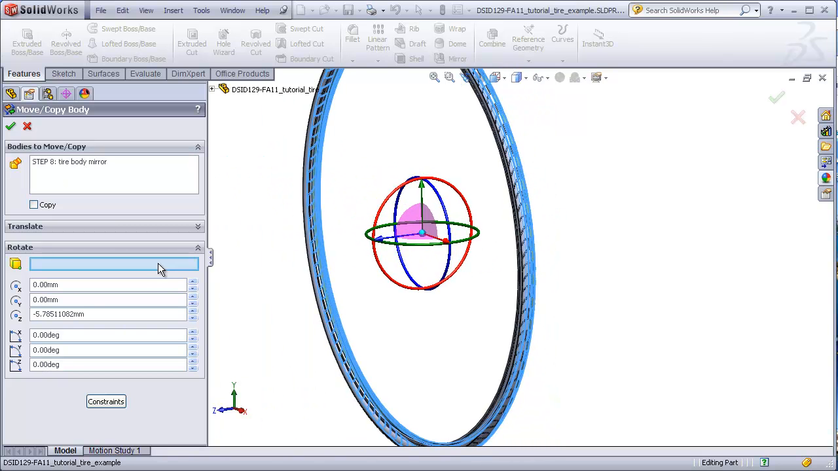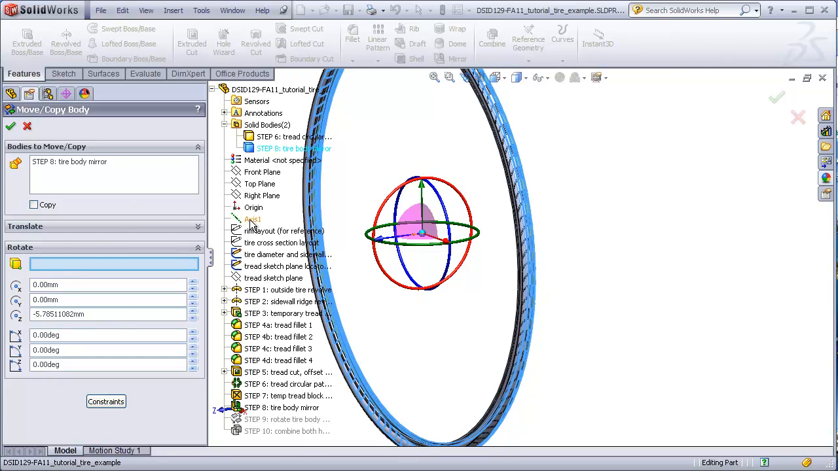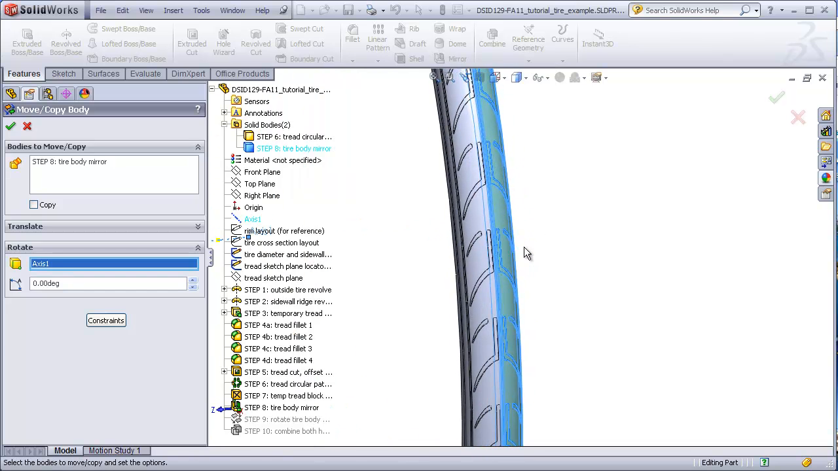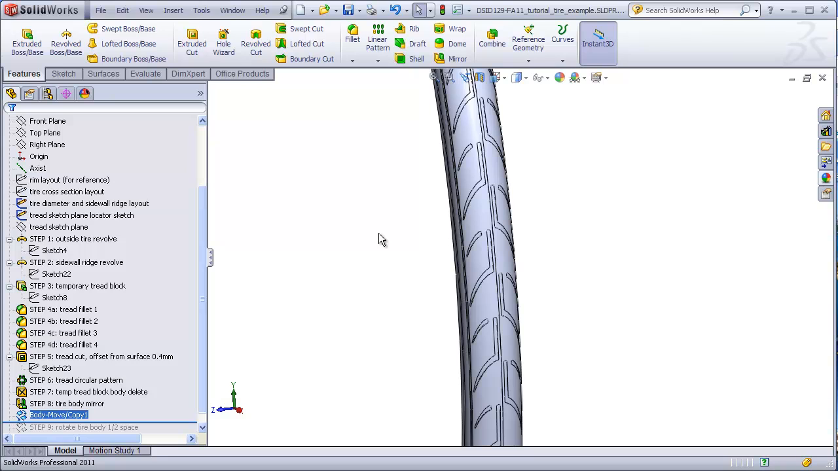We're going to rotate it, so I'm highlighting the rotate box. We're going to rotate it about axis 1, and I'm going to shift this half of a pattern. Since these were patterned at 6 degrees, I'm going to shift this by 3 degrees to get the alternating pattern that I want. There we have it.